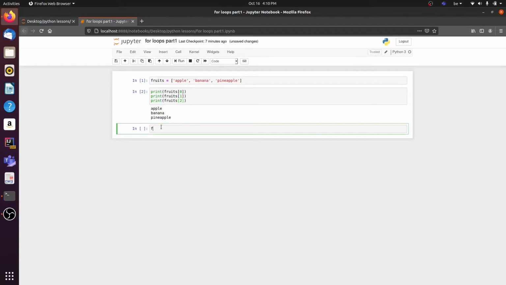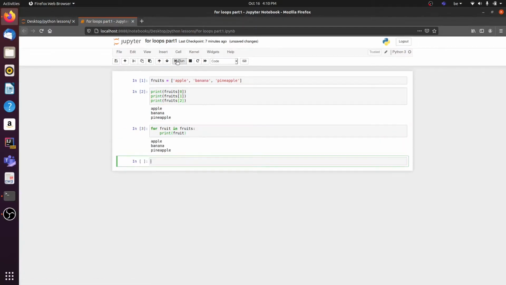I just want to say for fruit in fruits, colon, do something. In this case I'm going to say print fruit. Okay, and then I'm going to run it. So you see it prints every single thing that is contained in the list fruits.